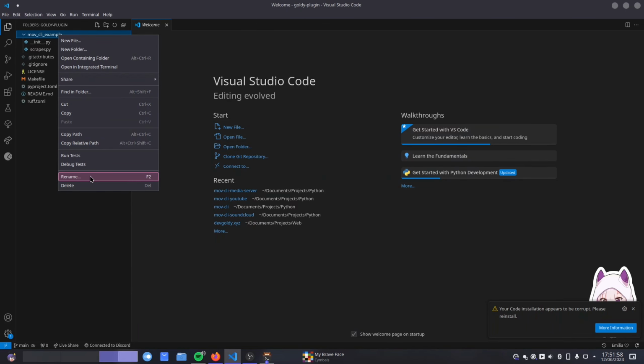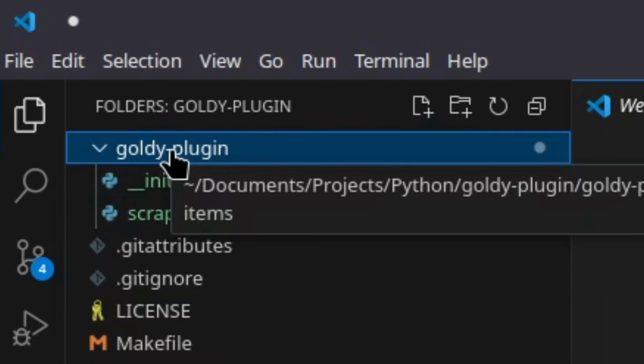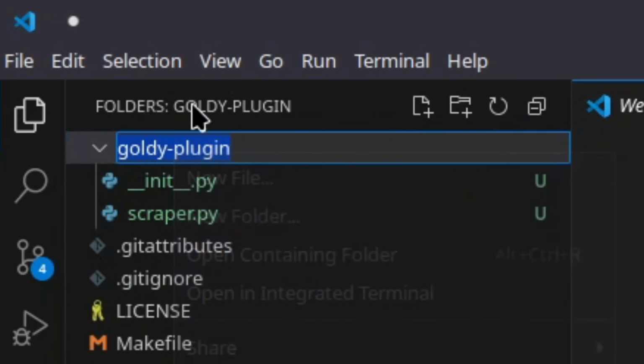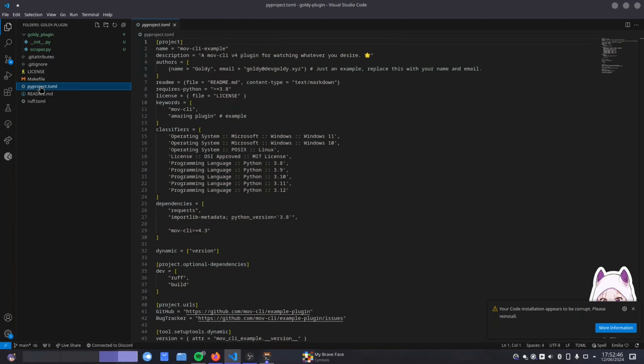However, there's something else I'm going to tell you in just a few seconds, but let's rename this to our plugin name, so Goldy-plugin, right? This is not going to work. So the dashes, you are not allowed to have dashes in Python modules. You have to change dashes to underscores. So Goldy_plugin. And then now we're gonna have to do some renaming inside of the pyproject.toml.